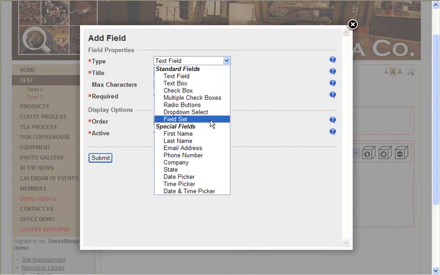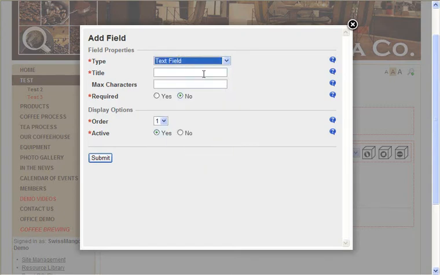There are also special fields, which are your first and last name, email address, phone number, company, state, where all of the states are pre-populated in the drop-down, as well as a date picker where you get to choose from a calendar, and a time picker where you can designate the time utilizing a slider. There's also the date and time picker, which you can have both the date and time options available. For now, we're going to work with a text field.